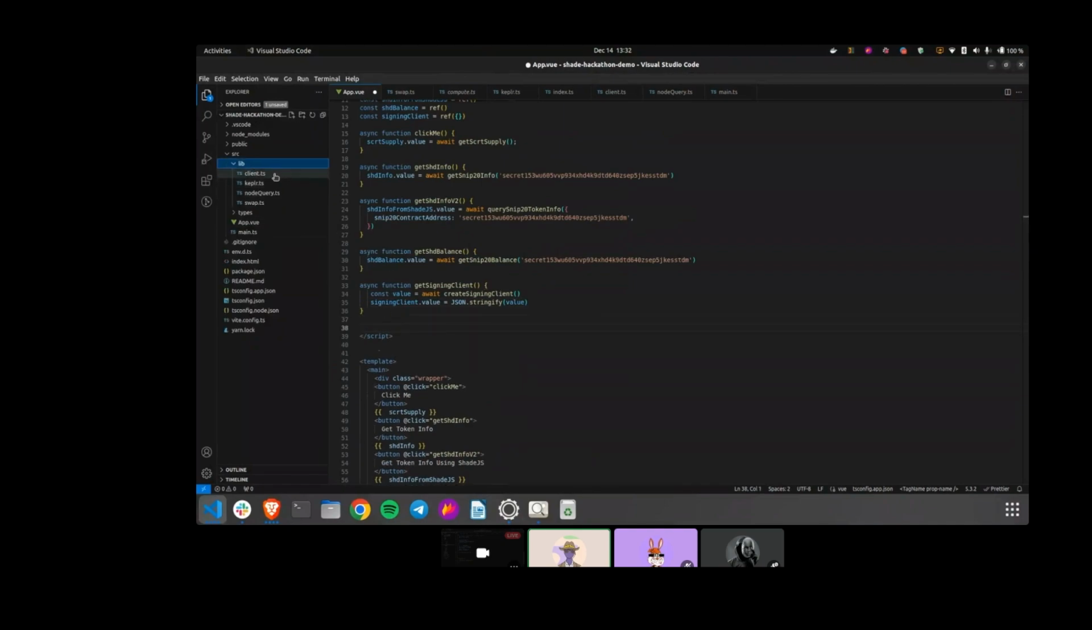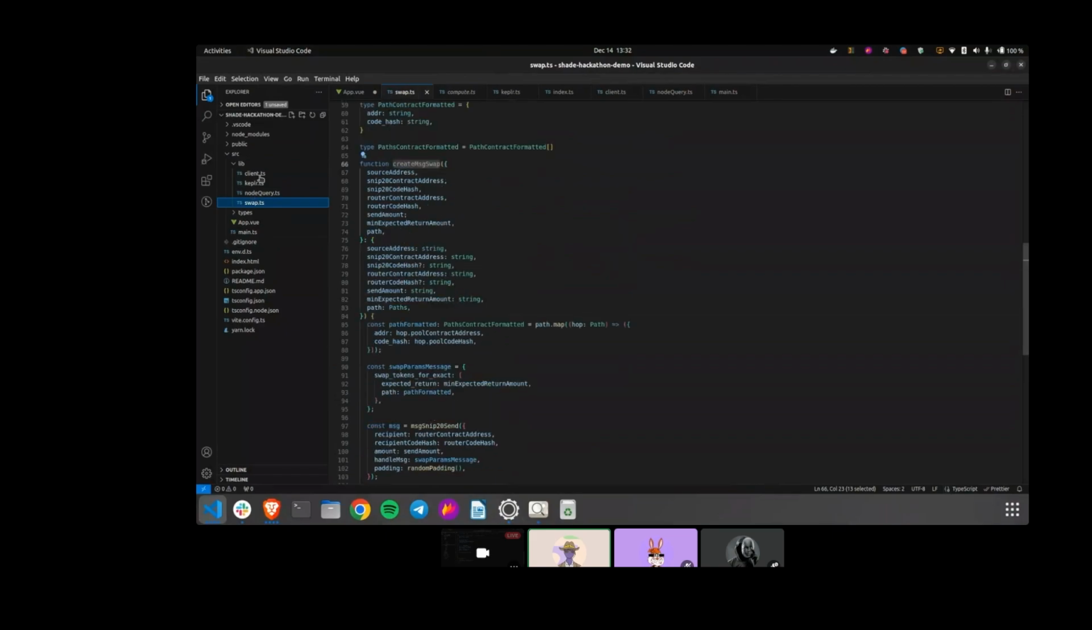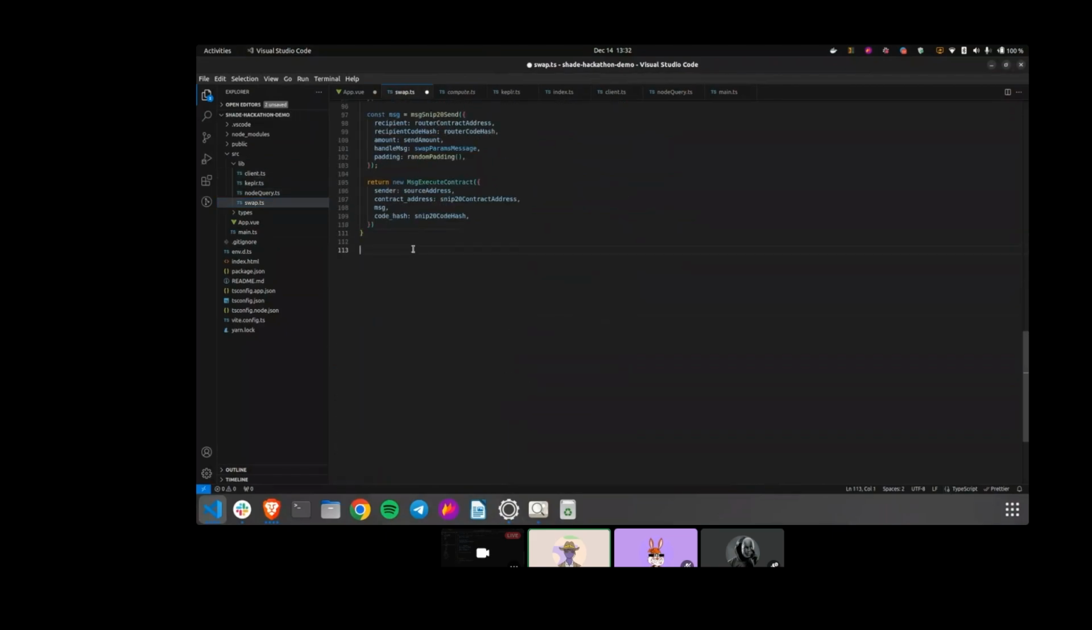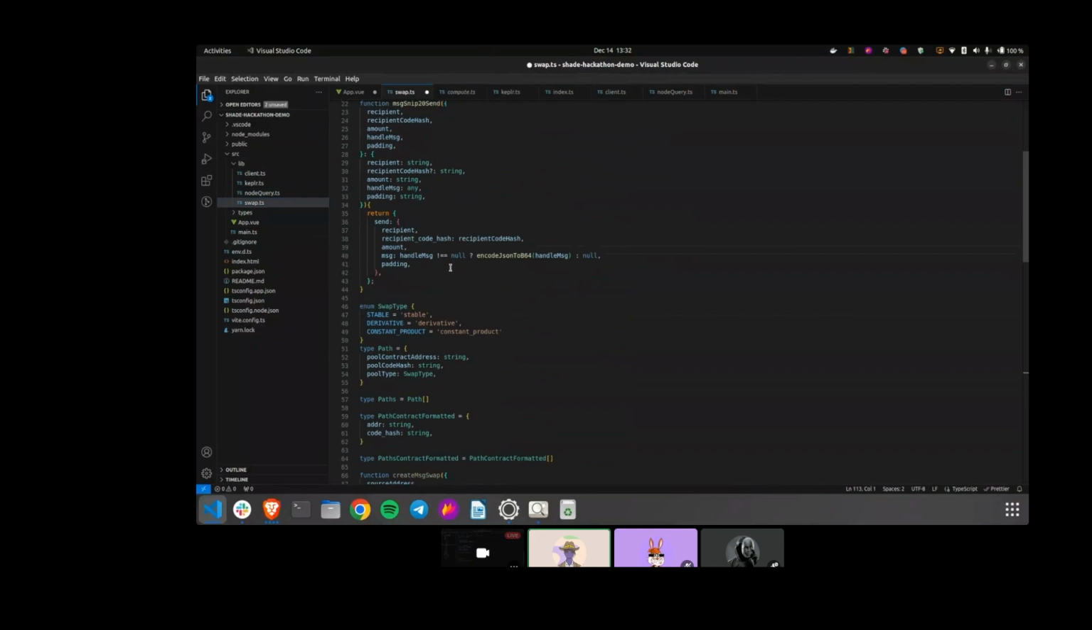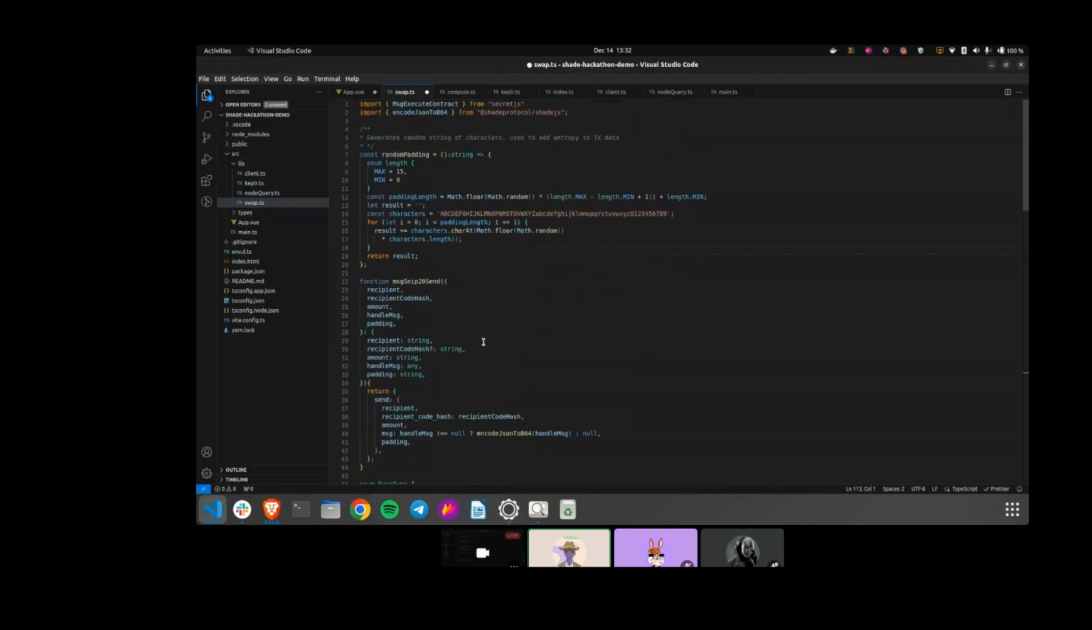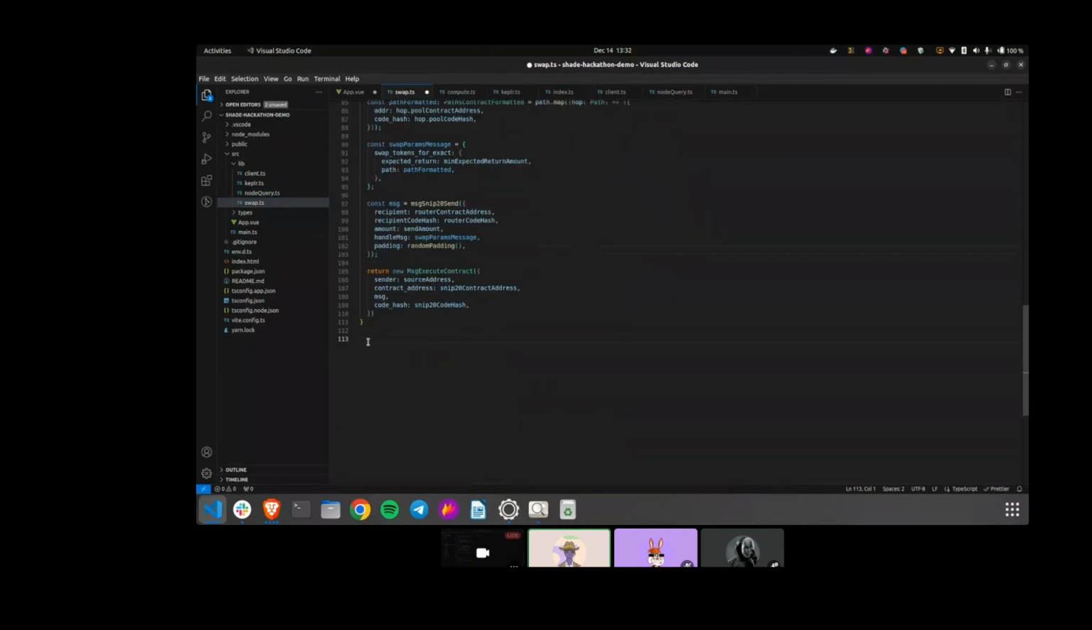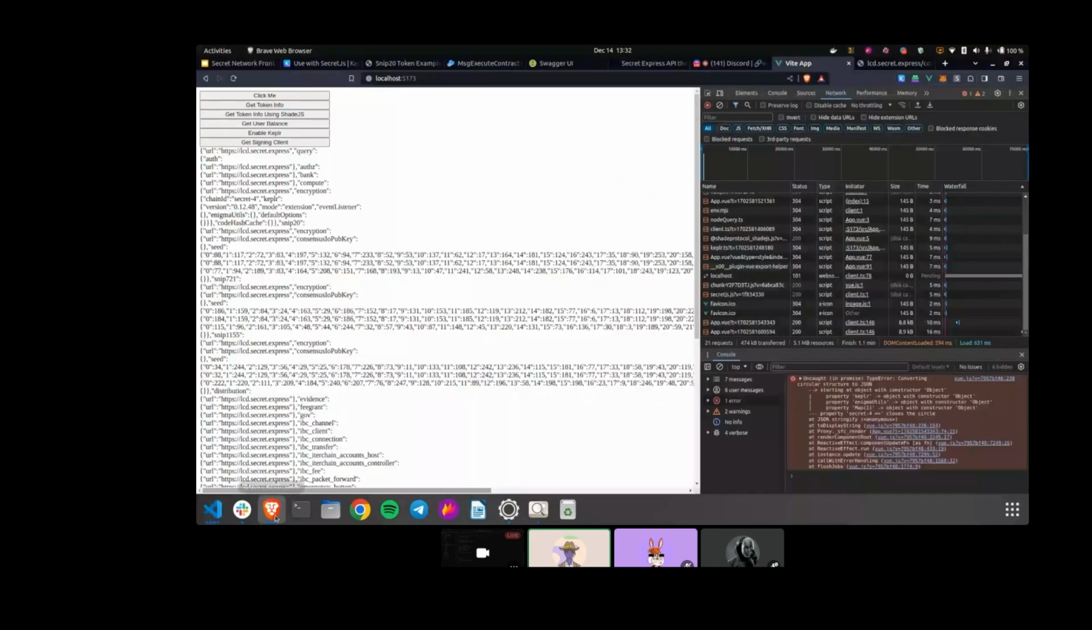So I'm going to start by going back to our swap file here. And I want to make a message that's going to get some data from our swap contracts. So you want to pull up ShadeJS here quickly.